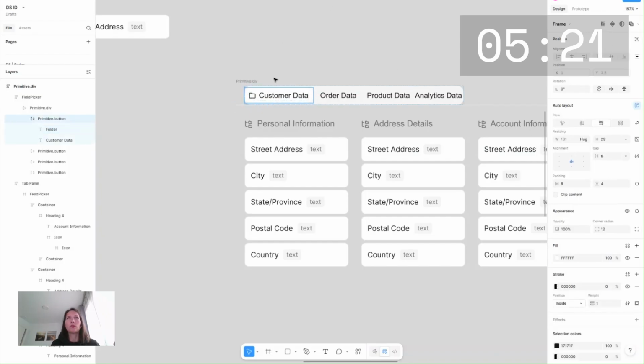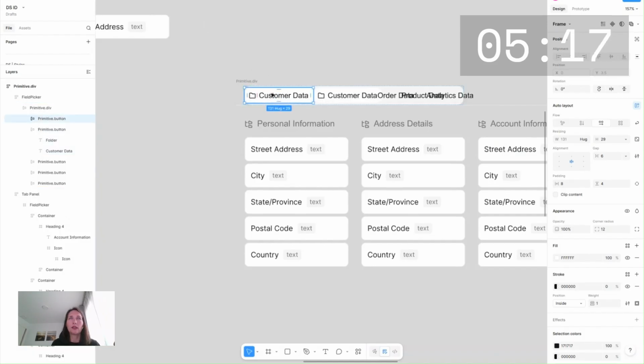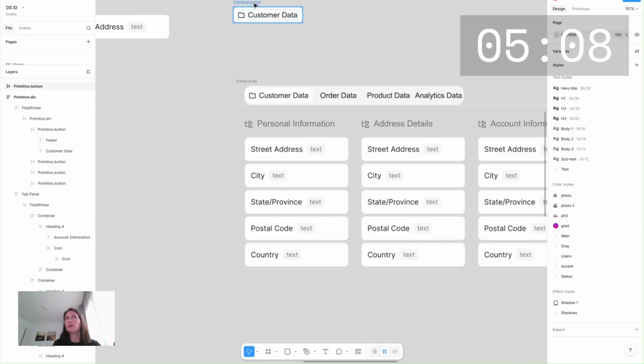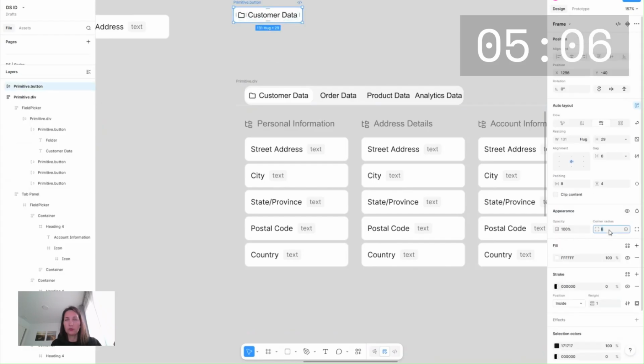Yeah, that will be it. Again, we can make it very quick as the component. 12 is too many. Let's go with 8 for the border radius, because it's too soapy a look. Even 8, I would say, is too much for this size. Let's go with 4. Okay, customer data.